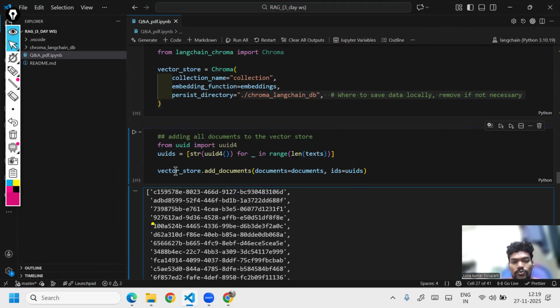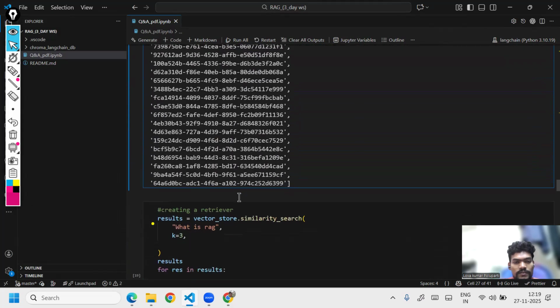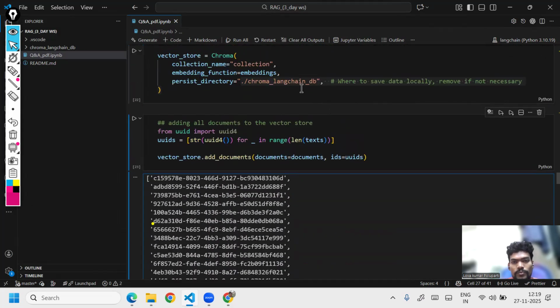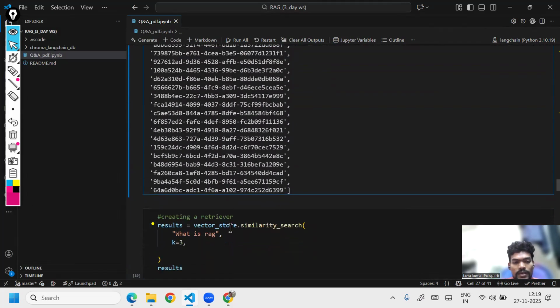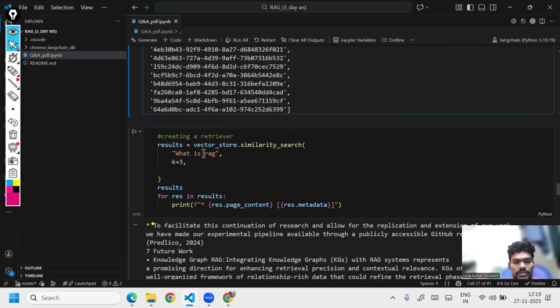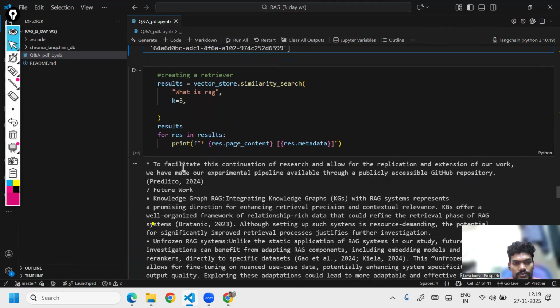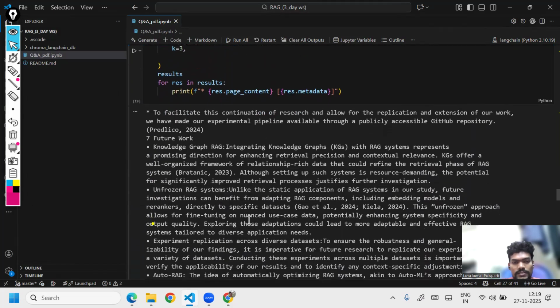Now the vector store will convert all the chunks into vectors and save them here itself, in the Chroma LangChain DB. In that database we have all the things, and you can see how exactly the context will come. I'm giving the question, what is RAG. The RAG will send it as a similarity search to the vector store. Then it retrieves all the particular context from the vector store. So now this is the answer we get.